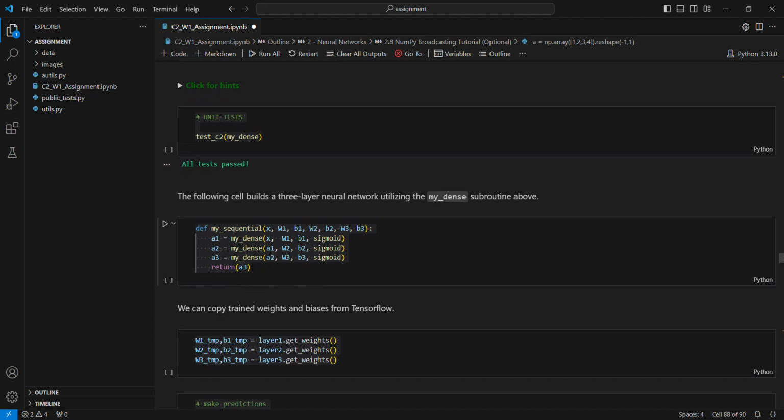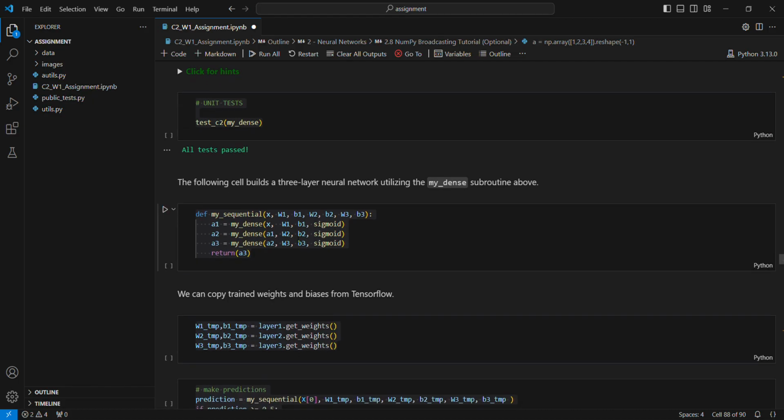A function that creates a sequential model. Starting with input data x, it calculates the output values using three dense layers, W1, W2, W3, and their biases B1, B2, B3. The sigmoid activation function is applied in each layer, and the final output is returned as A3.